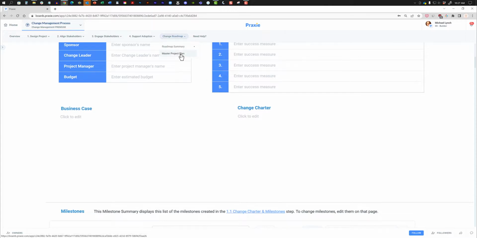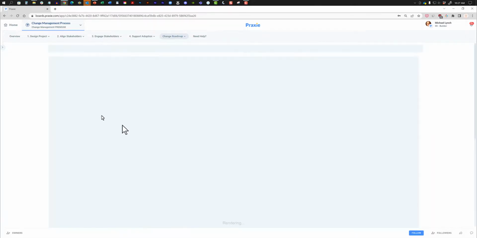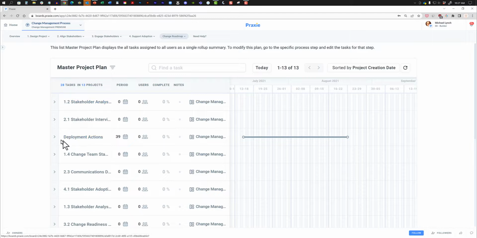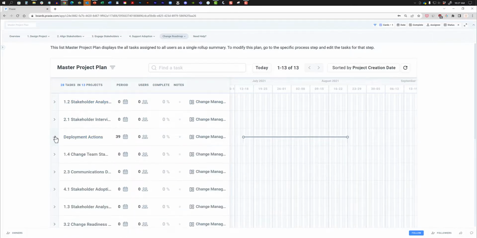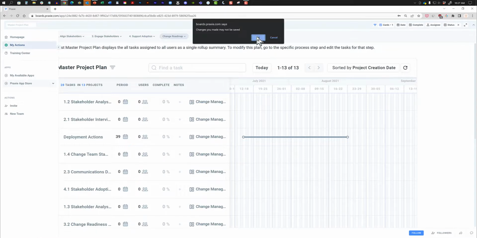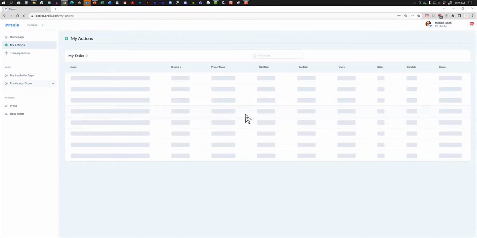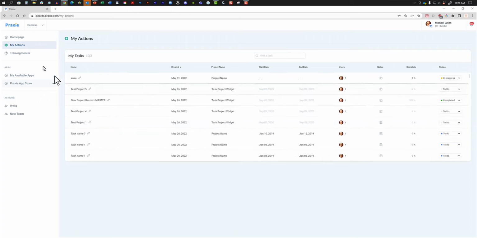You also have the ability to look at a master project plan, which shows you all of the steps laid out on a timeline where you can dive in and review each of those. Finally, as these tasks get assigned as you're moving across your different best practices, each of your team members will get notified that they've been assigned a task. They'll also be able to go into My Actions and manage all of their tasks which have been assigned across all of those template areas and set status, etc.